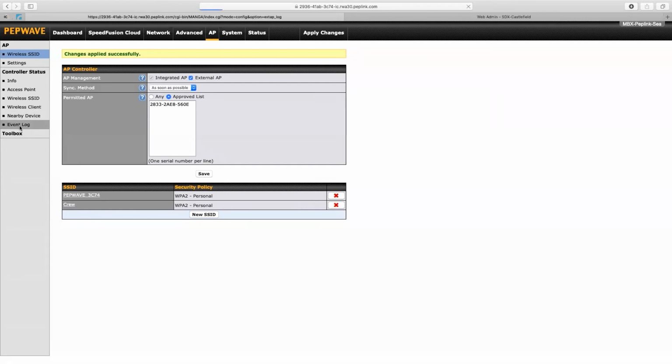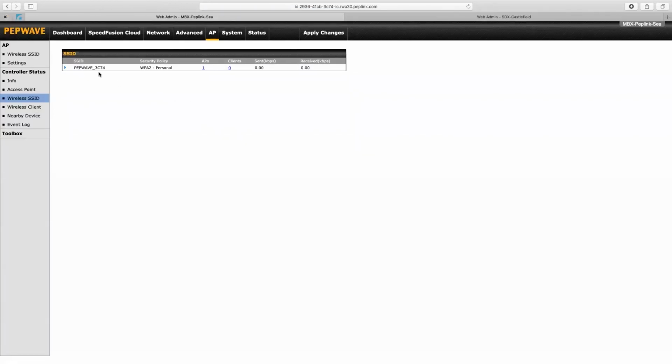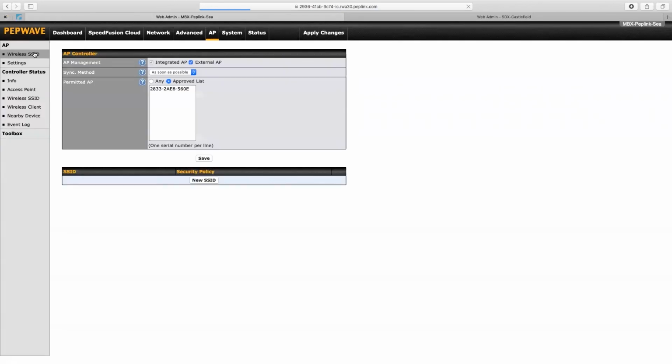Let's see if the access point has been adopted. Yep, so the access point that I connected has been registered and the configuration has been synchronized and applied to it. So that access point we originally added has been adopted by the MBX. So let's go back to the wireless SSID. So the settings, here we go.